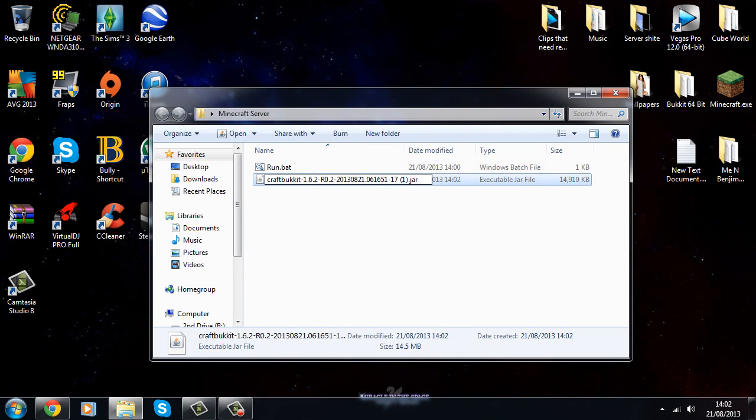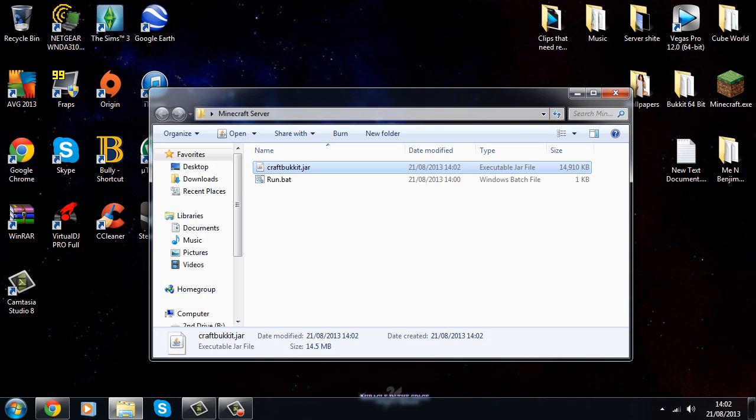Don't delete the .jar bit because you need that bit. Backspace it all and rename it to craftbukkit.jar. Then press Enter.